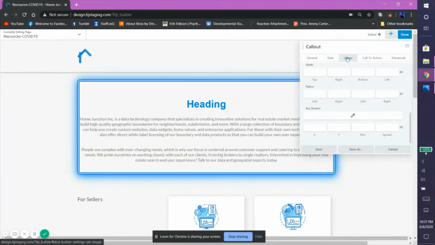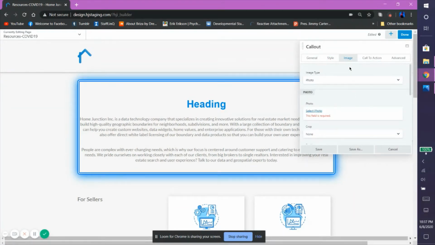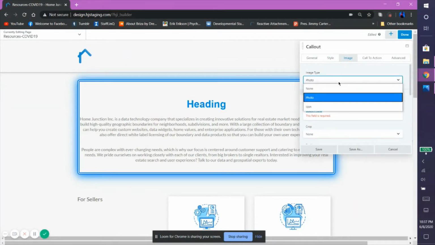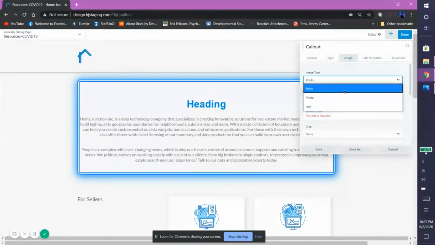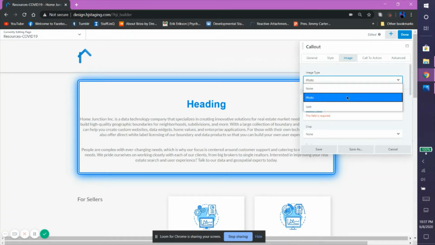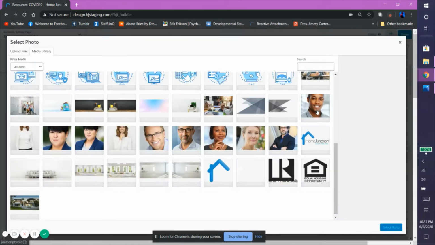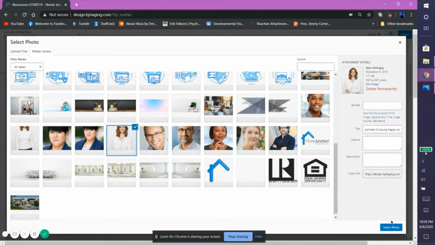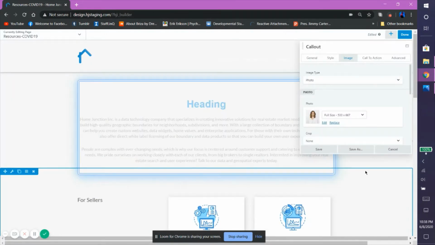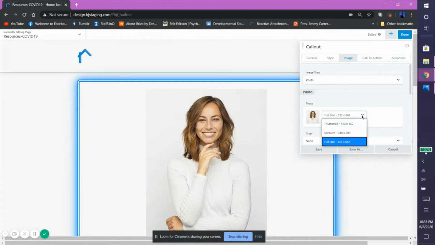Next, let's go over the Image tab. Here, you can add an image to your card. In the Image Type drop-down, you can choose between having no image, a photo, or an icon. If you choose Photo, you can select an image from your media library or upload one from your own device. Once you've uploaded an image, you can change its size with the drop-down to the right of it.